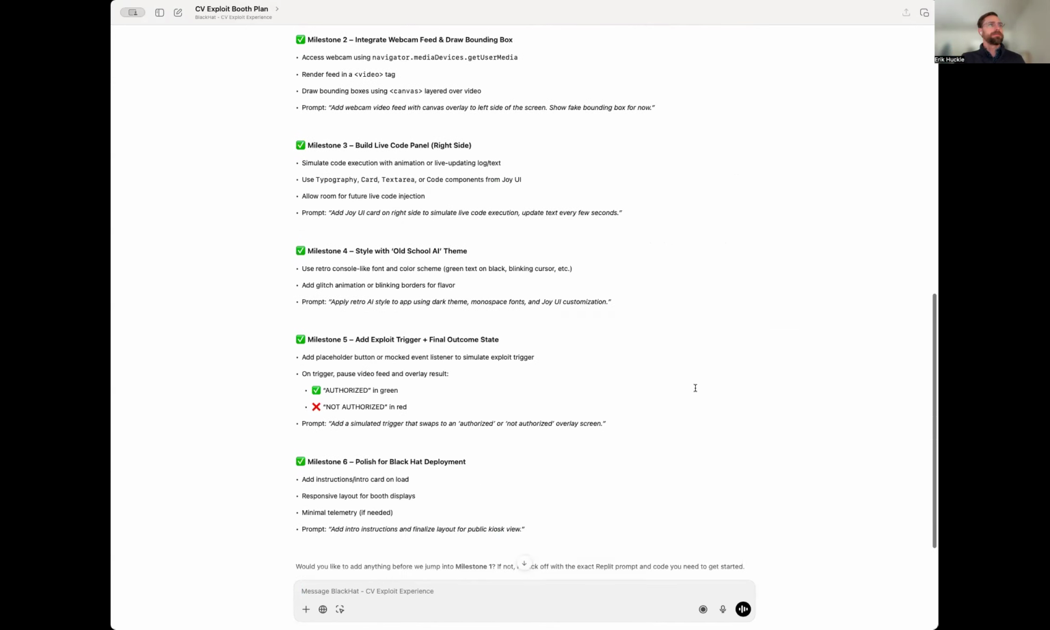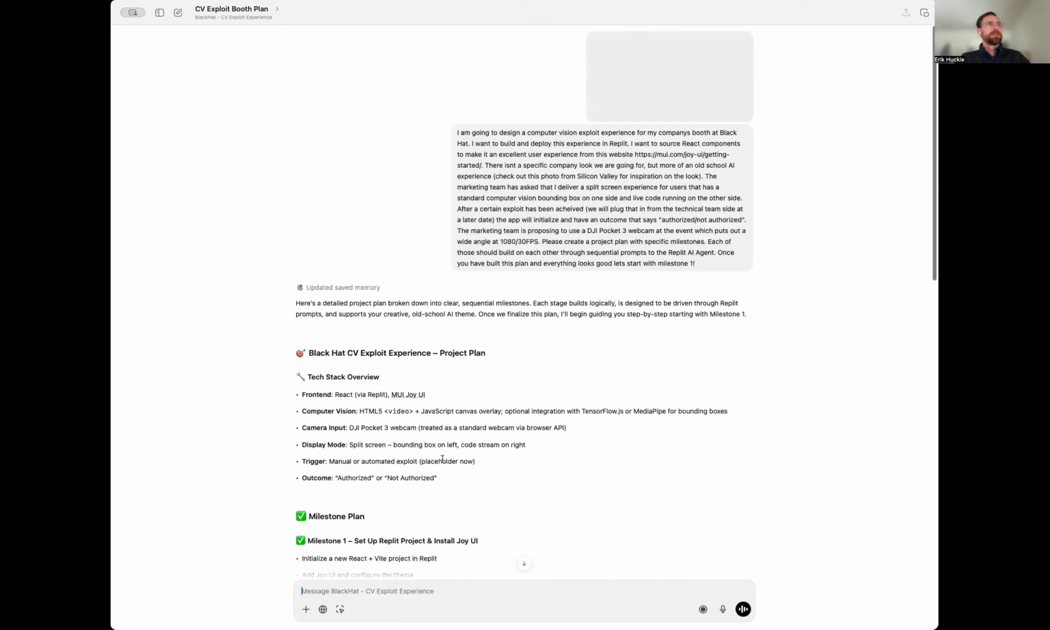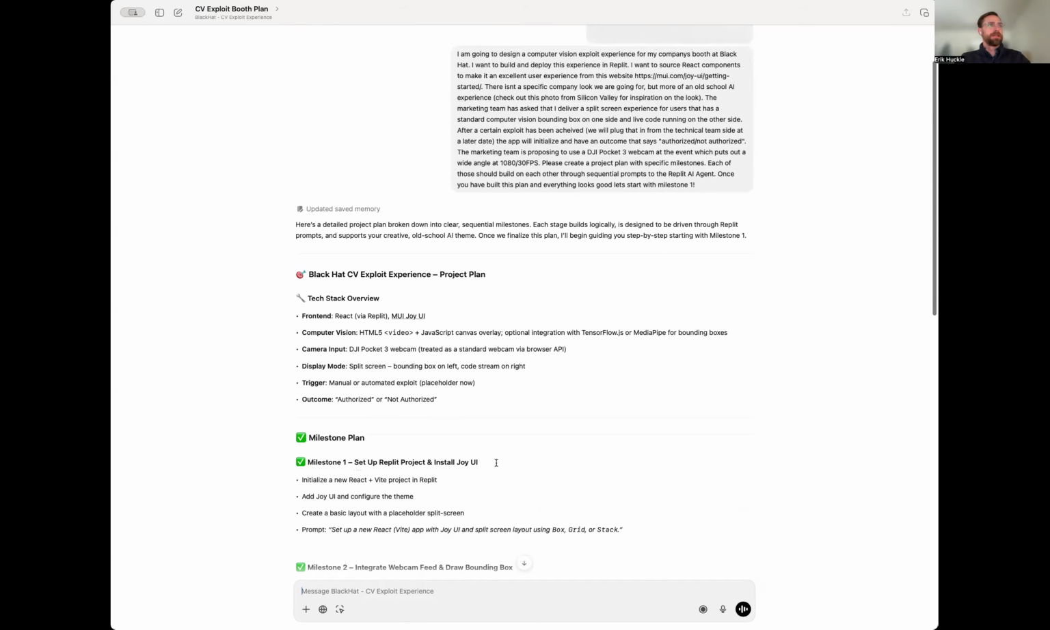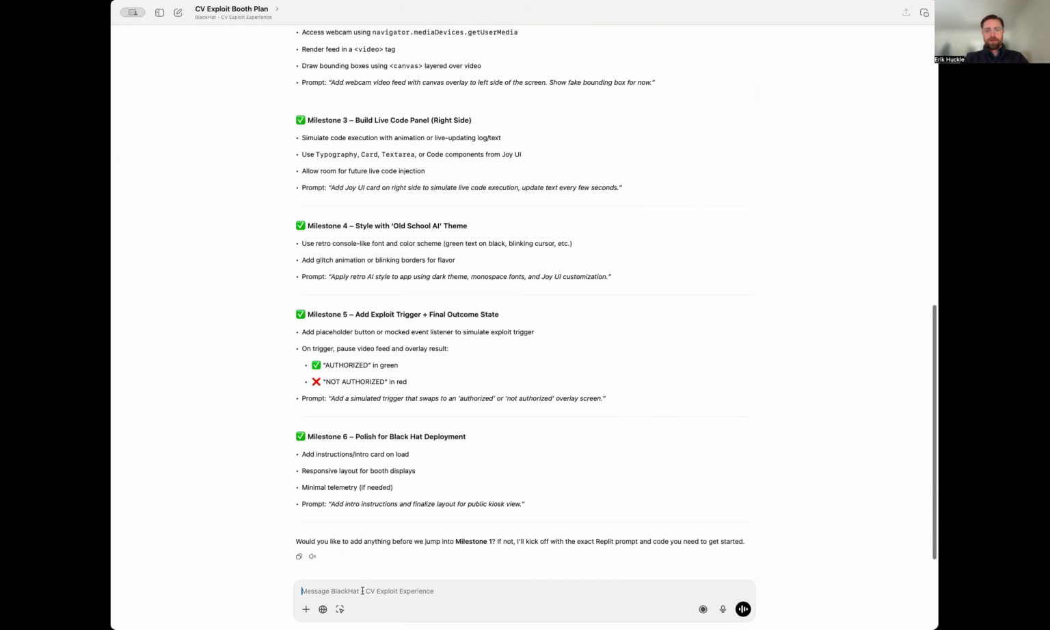So it seems okay. It's not a ton of stuff, it seems like a pretty basic project, and I don't know if that's actually what I'm looking for. Milestone one seems pretty lightweight. Please turn that into the exact instructions I will give to the Replit AI agent to get this project going.